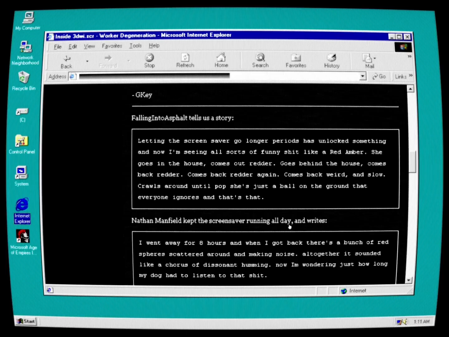Nathan Manfield kept the screensaver running all day and writes, I went away for 8 hours. When I got back, there's a bunch of red spheres scattered around making noise, although it sounded like a chorus of dissonant humming. Now I'm wondering just how long my dog had to listen to that.